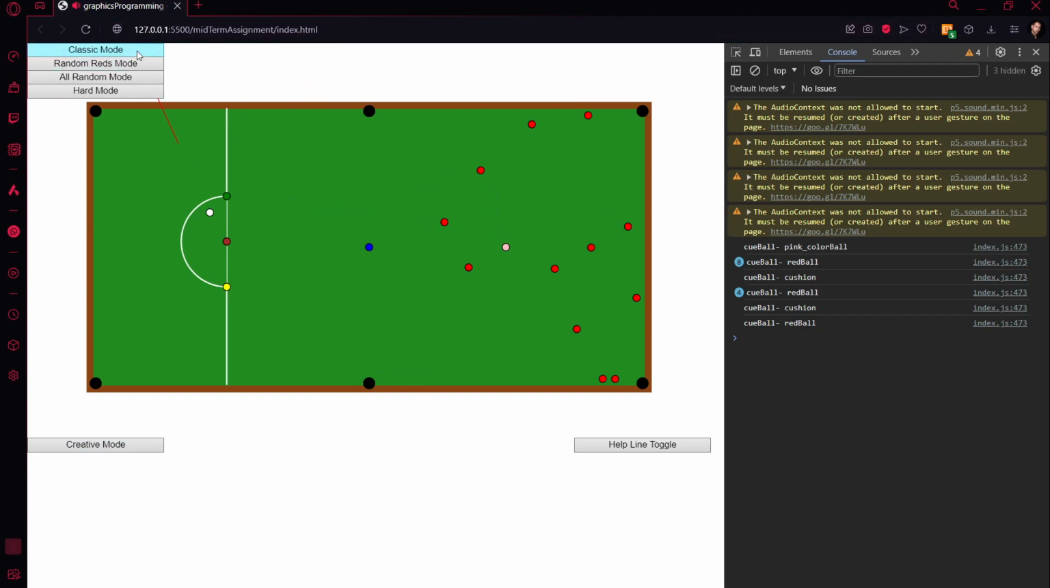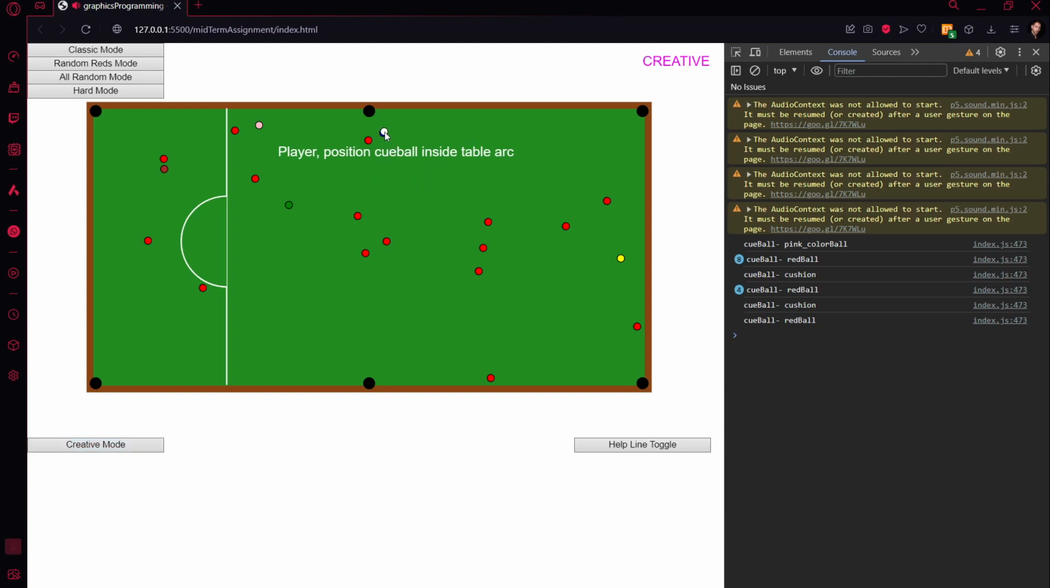So these are all the game modes. This is the classic mode, where the balls appear as in the original snooker game. In the random reds mode, the reds appear randomly on the table, using the random function of p5.js within the borders of the table. In the all random mode, all the balls are in random positions. If you put a color ball inside the pocket, its new position will be a random one, right? So that's just something to explain.